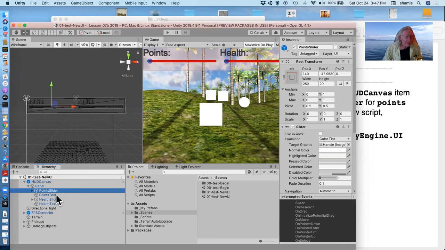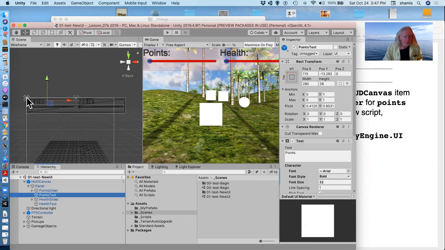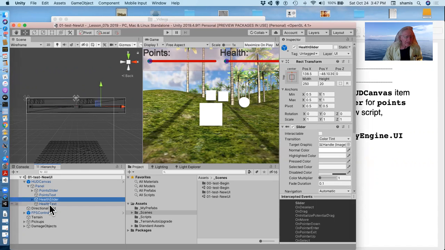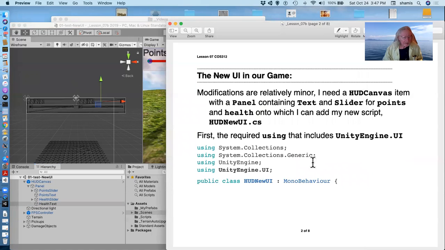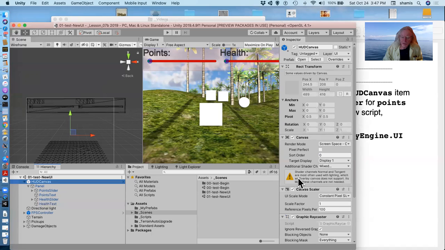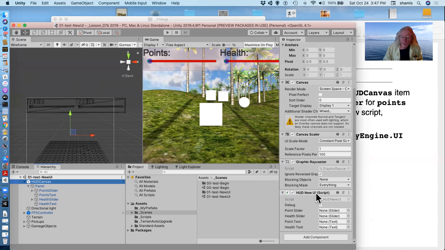The point slider and point text both will stay in the upper left corner of that panel, and the health slider and health text are anchored to the middle of that. I've just picked the simple middle center, center top. So all of that's set up, and I've added to this HUD canvas the HUD new UI script that has point slider, health slider, point text, and health text.